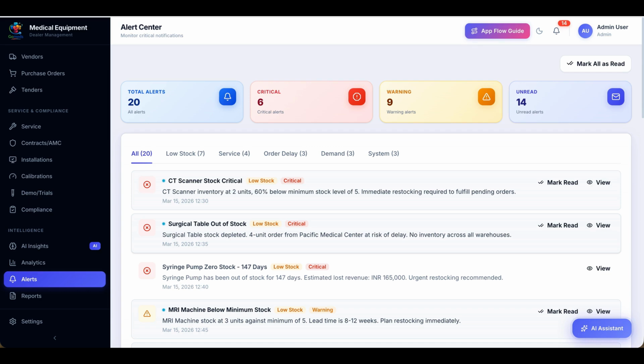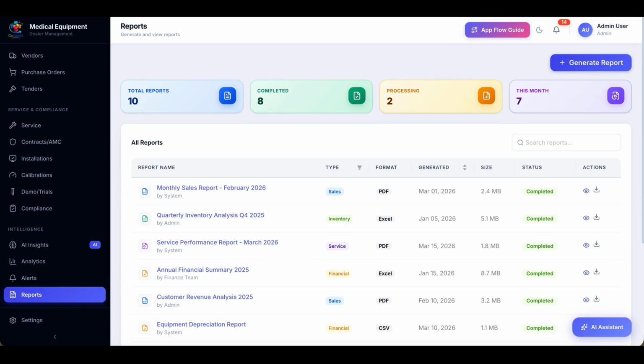In the reports section, you can generate various reports to analyze your business performance. This feature allows you to track completed and ongoing reports, providing insights for strategic decision making. Generating reports is straightforward, helping you stay informed.